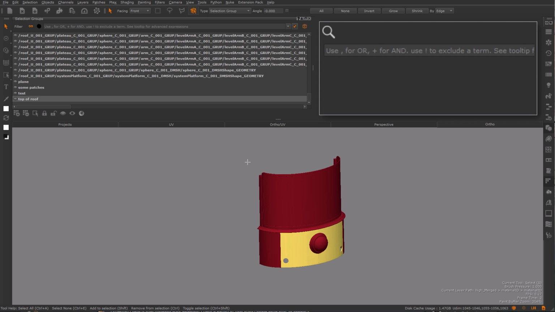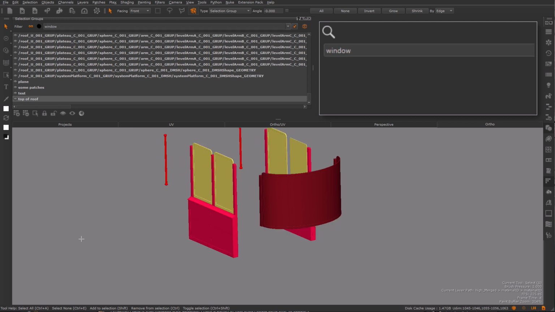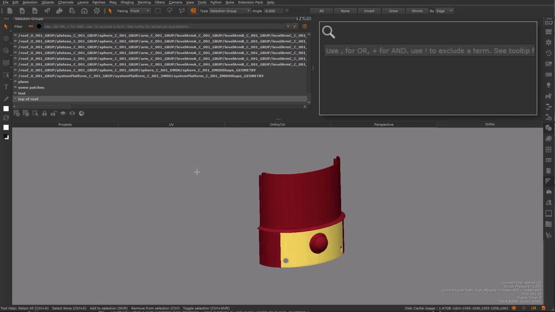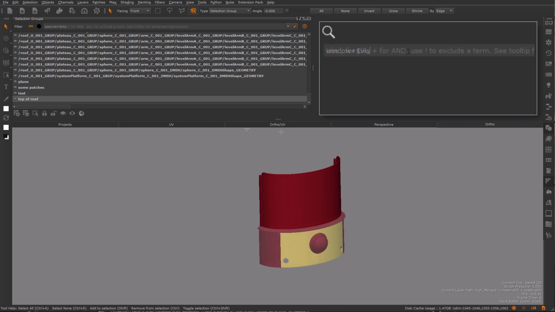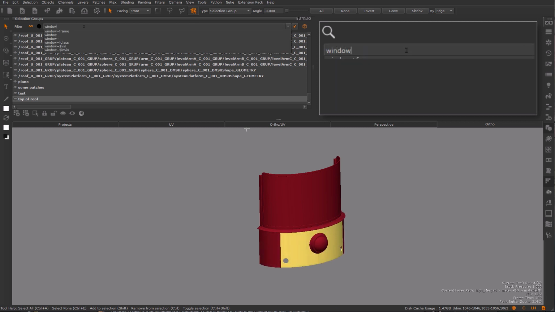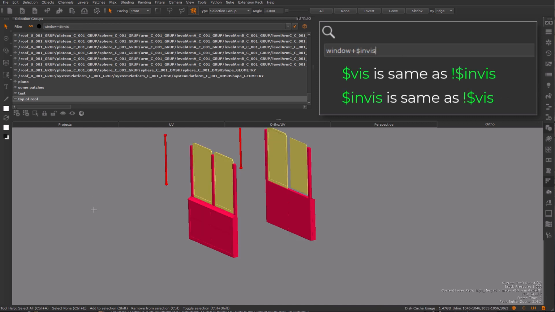I have only the front of my tram visible here, and I now want to show only the window. If I do a search for window, all windows get shown again, even the ones I hid previously. So this would be a case for the visibility variables $vis and $invis. If I type window plus $vis, then we search only within what is already visible. I can invert this by doing exclamation mark $vis or use $invis to have the opposite effect.